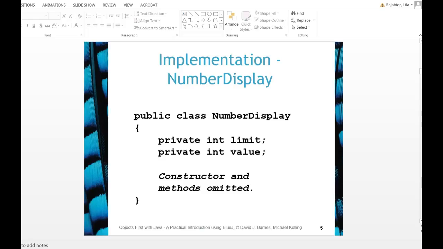So we said that we are going to build a 2-digit number display. This display needs to store 2 values. One is the limit to which it can count before rolling over to 0, and the other is the current value. So we can represent these as integer fields. As you can see here, we are going to use our class, the name of the class, NumberDisplay.